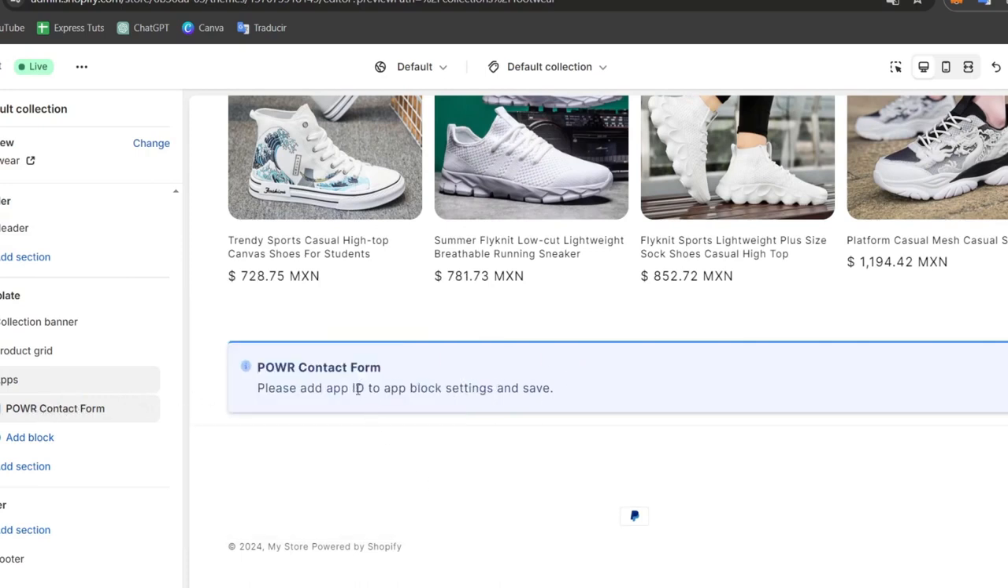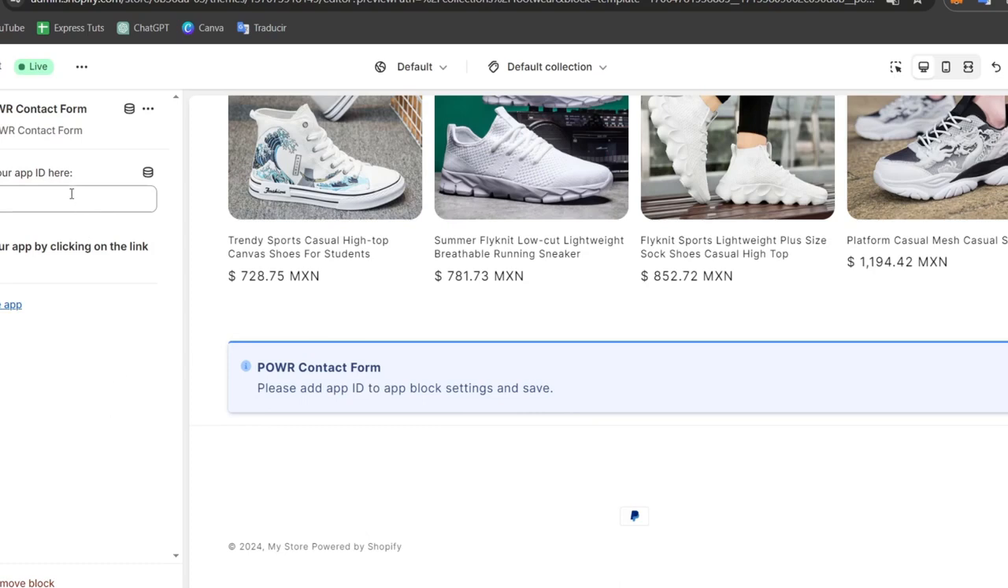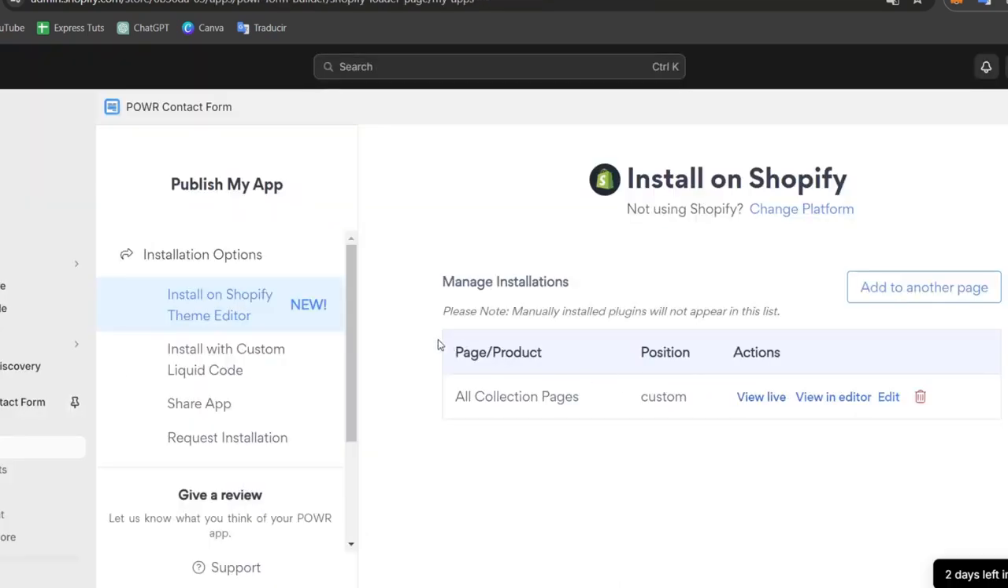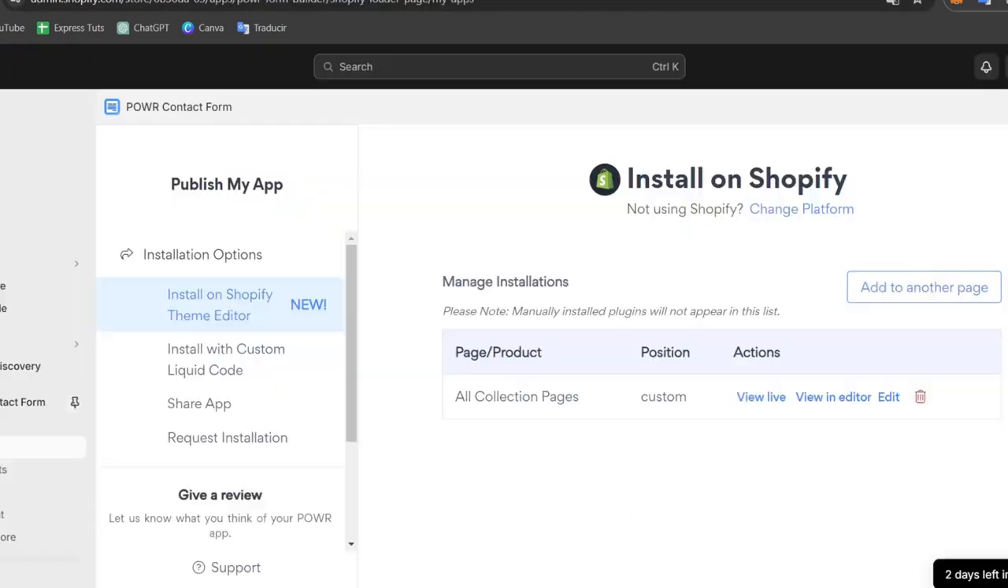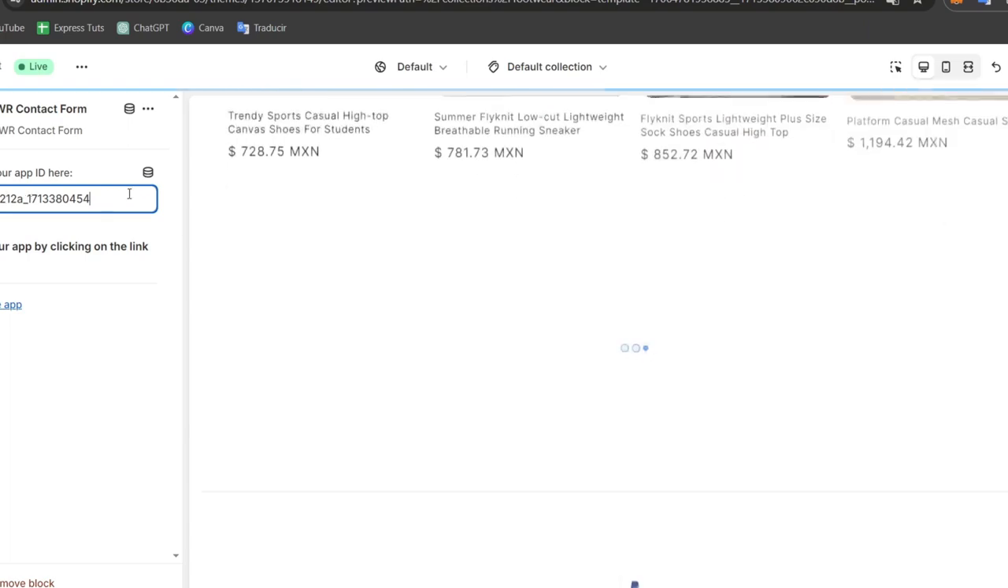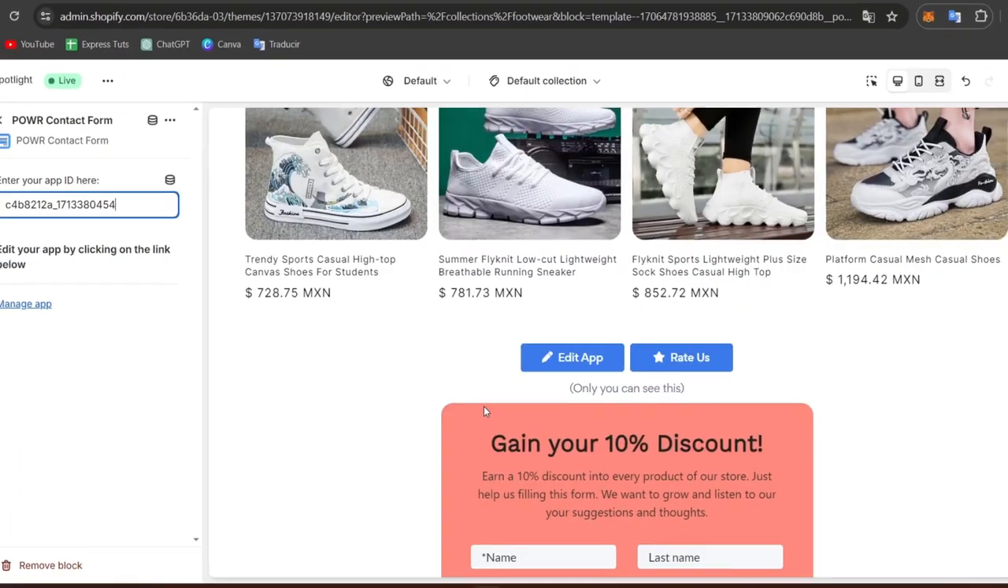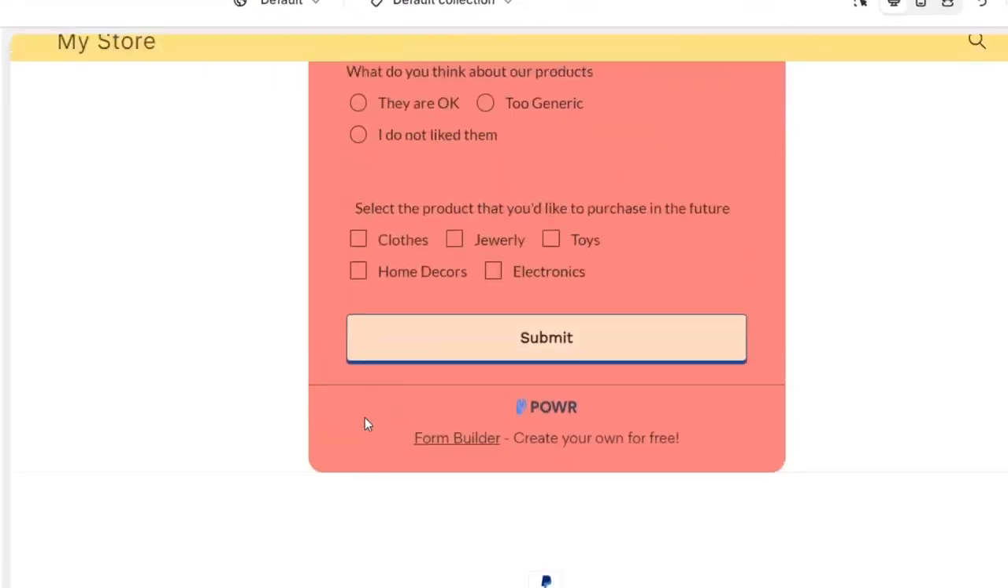And as you can see, it's going to be asking us to add an app, to add the block setting and to save. So here what I want to be doing is to paste the code that was generated for me. So I can go back directly here into the application that we actually chose, and I paste it here. And automatically here it's going to be print my 10% discount.